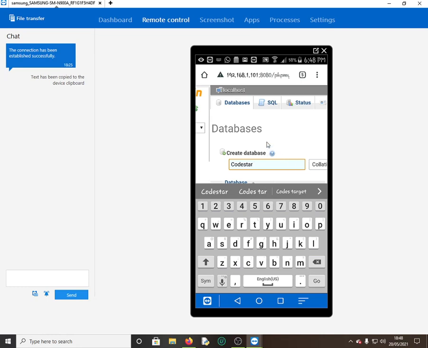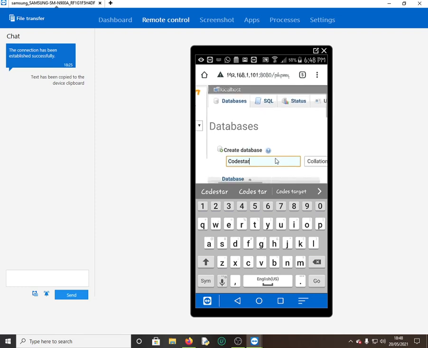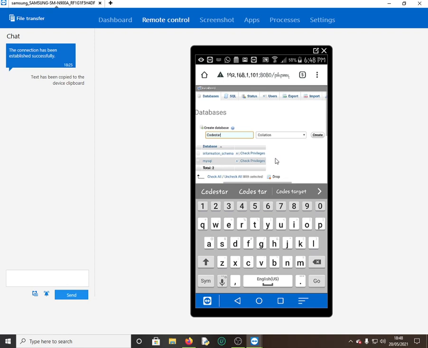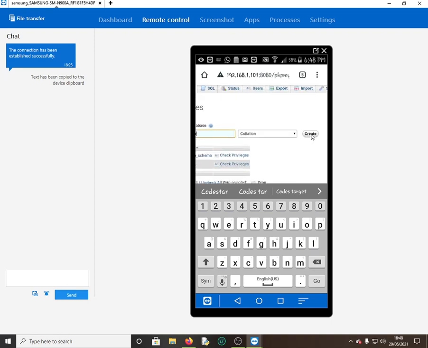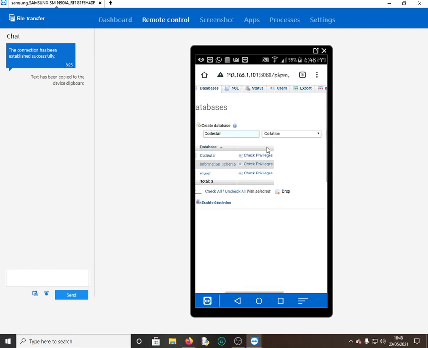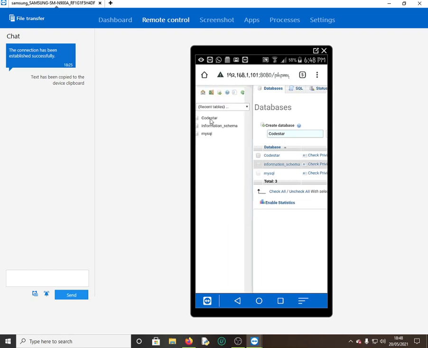And once I create the database, you just reduce it a little bit. You can see there is a button for create. I think you can see that button for create, this one. So I click the button for create, and when I click the button for create, you can see database has been created successfully. Then now you can go and check the database on the left hand side corner. You are supposed to see your database name, which is Codestar. You can see it here.